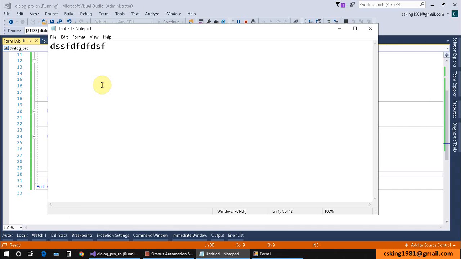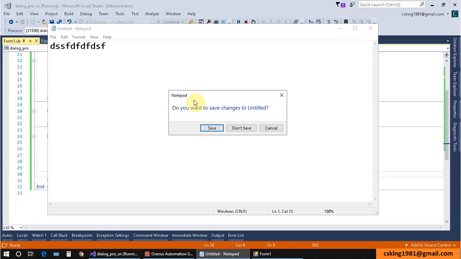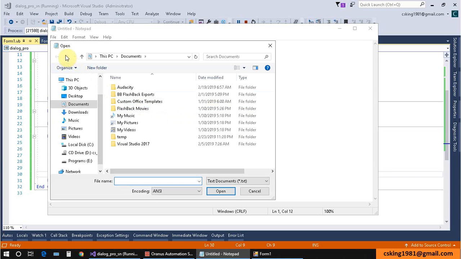Hey guys, in this video I want to talk about the open file dialog, or file browser dialog. This is my Notepad, and if I come over here and open, you can see this dialog, and its main purpose is selecting a file.